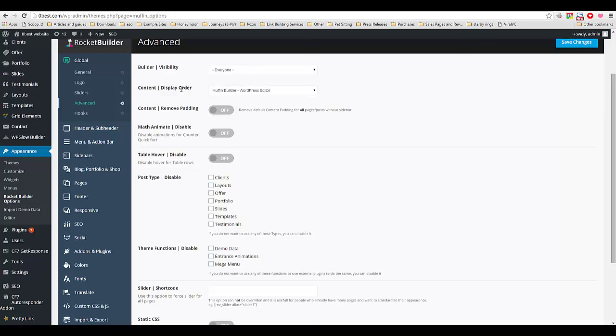And this has to do with your page builder, who has access to the page builder. Some people have multiple, let's say you have a team working on a website and you want the administrator to have different access from the editor, and so on.